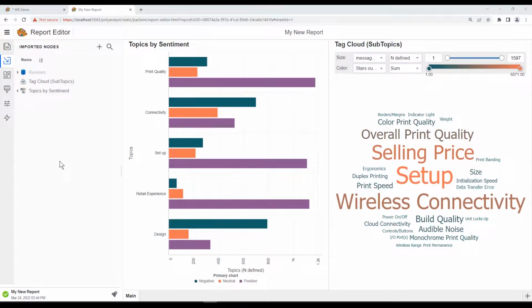Let's continue building upon our simple web report. We're now going to try creating a new sheet in our report. We can perform this operation from either the Sheets panel on the left up here or from the bottom of the screen below the canvas here.